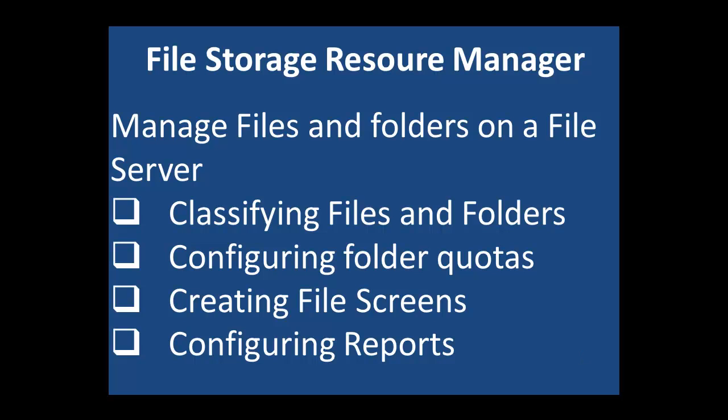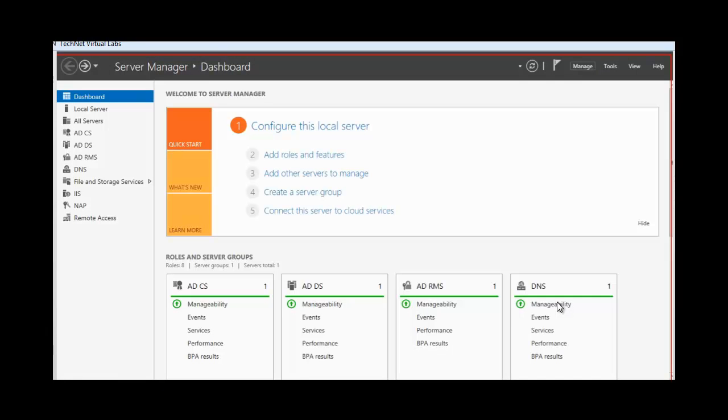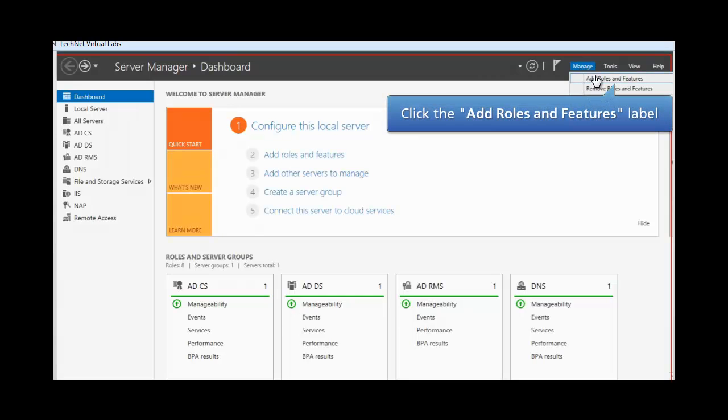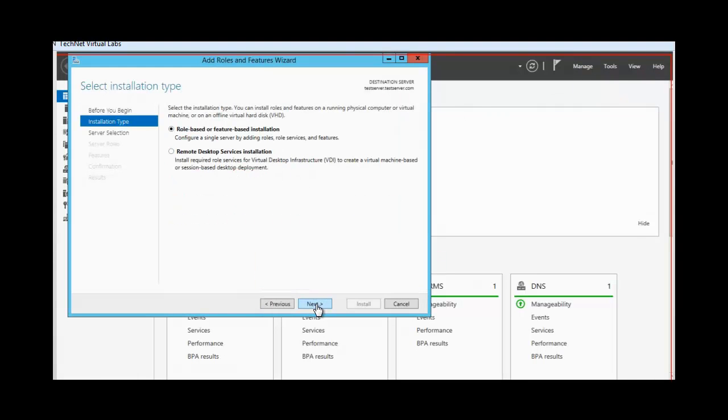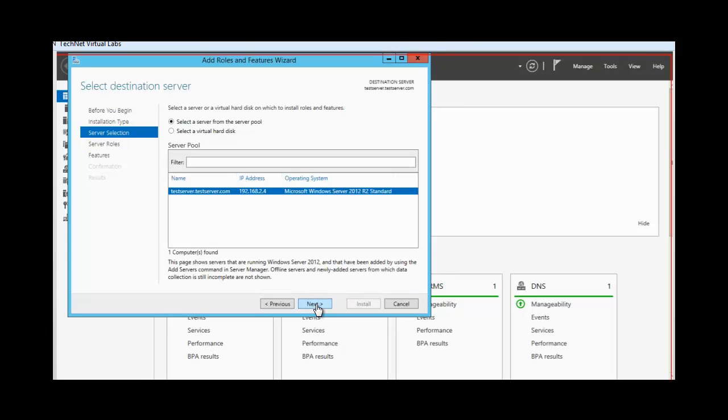Our first task is to install File Storage Resource Manager. To install File Server Resource Manager, we're going to begin by clicking on Manage, Add Roles and Features. Going to click Next on the Before You Begin screen, Next on the Installation Type screen. We have one server, so we're going to click Next on that server.